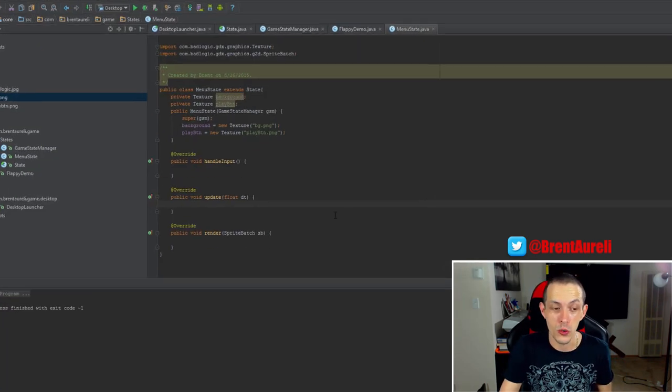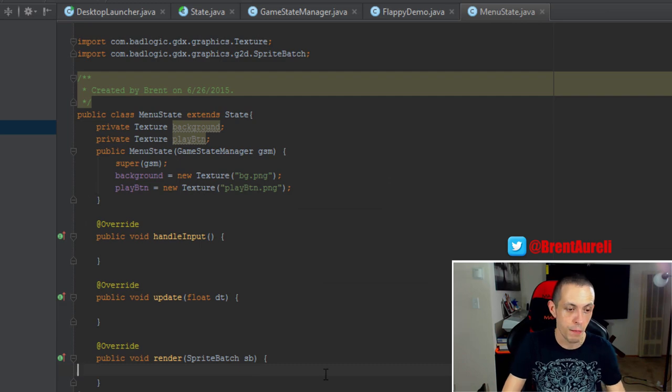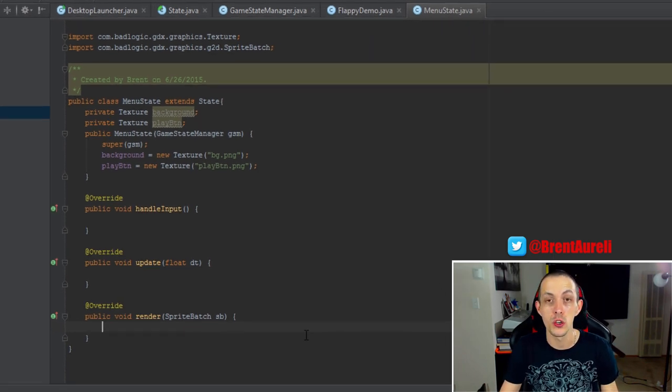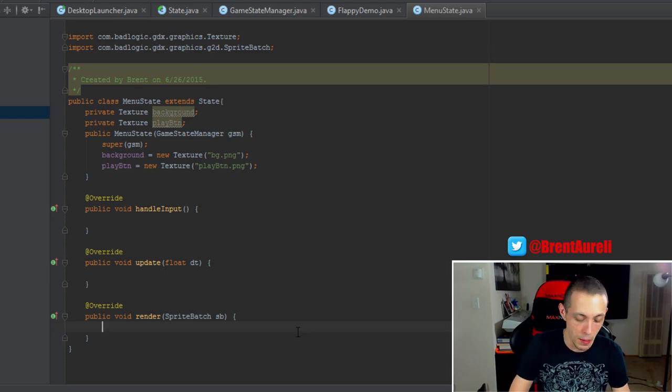Now to render those to the screen, we'll use our render method, and we have a sprite batch. Now a sprite batch needs to open and close basically. Think of it as a container. First, you have to open the box up, put everything you want to it, and then close the box up, and then it uses everything in the box to render things to the screen. So to open the box up, we're going to call sb.begin. Now we can start drawing.